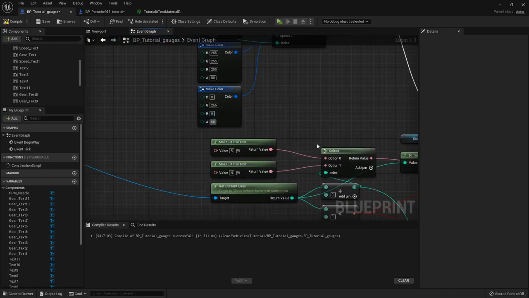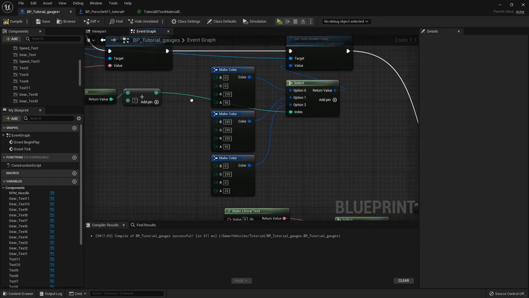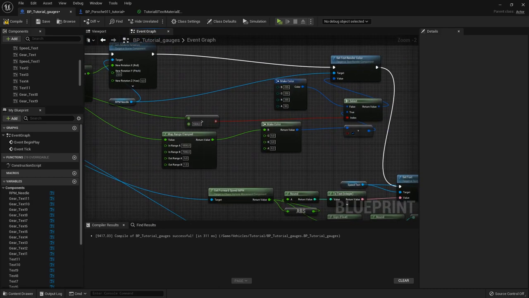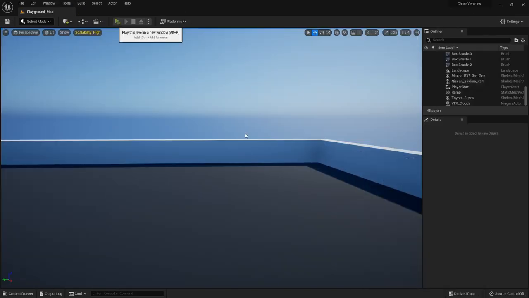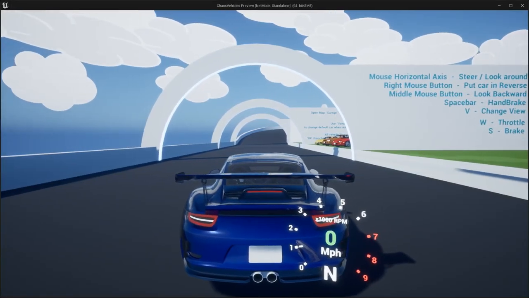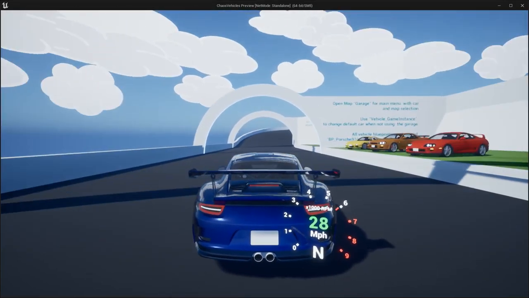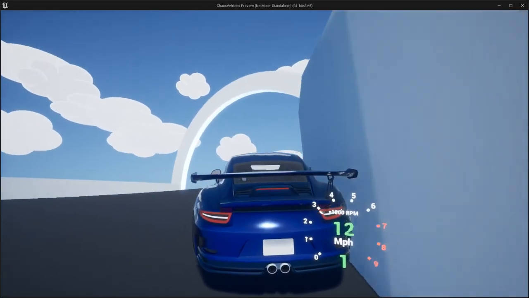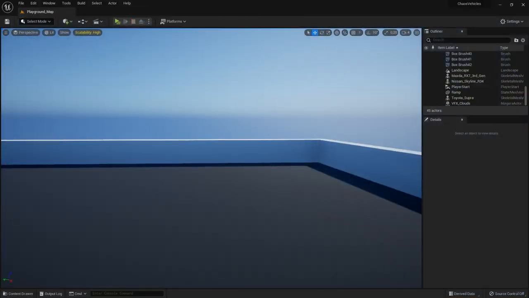Green here, 25. And I think that's everything. Let's try that again. Not a whole lot better, but better. We can actually make it darker if we want. I think I will.